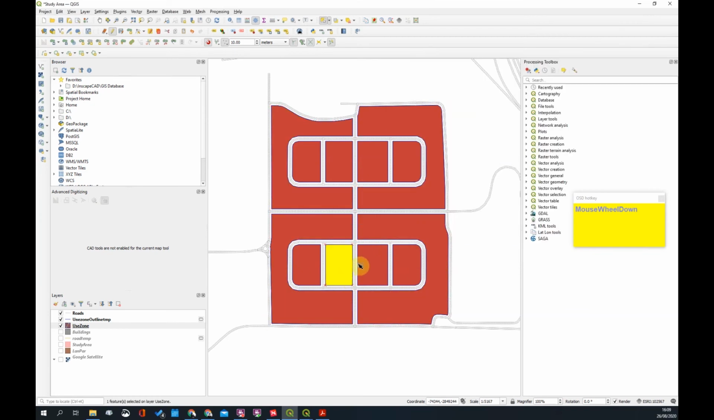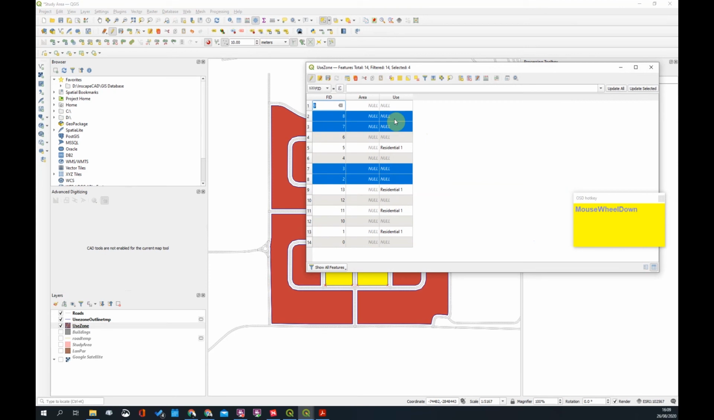Great. Then these ones, for example, are going to be business zone. I'm going to make this business 1 and these outer ones business 2. So I'm going to select those quickly, go back to my table, and those are going to be business 1. Grab all those, Control C, Control V.